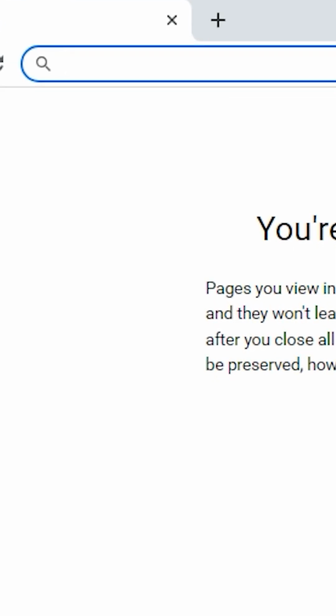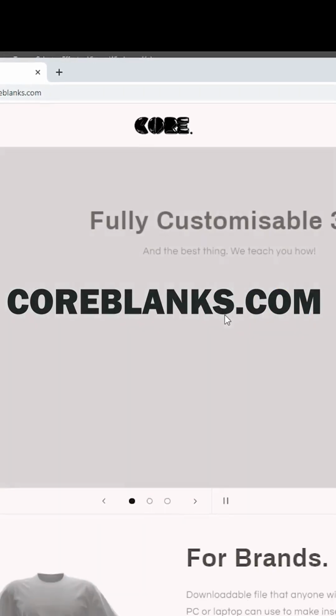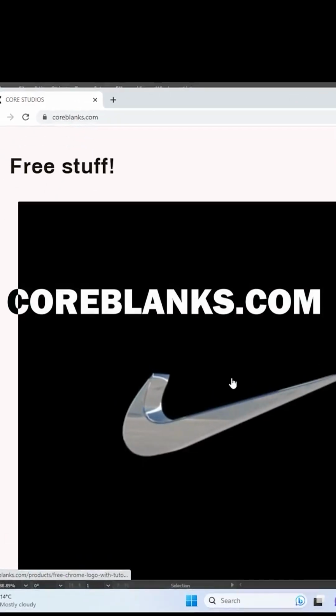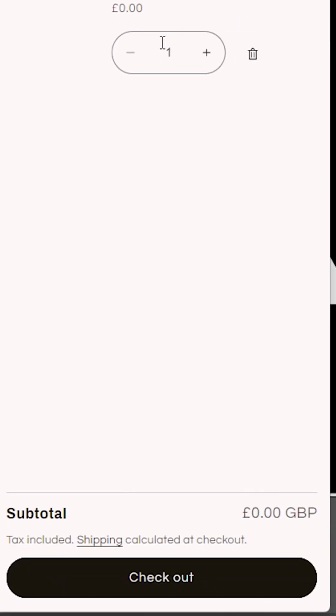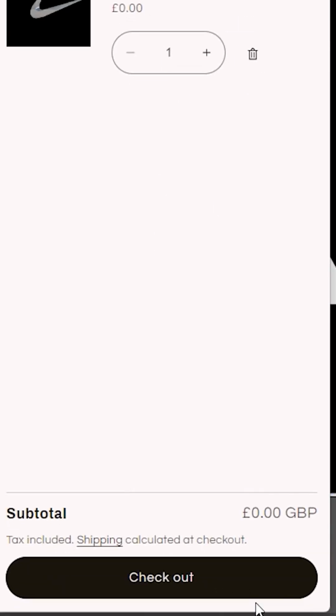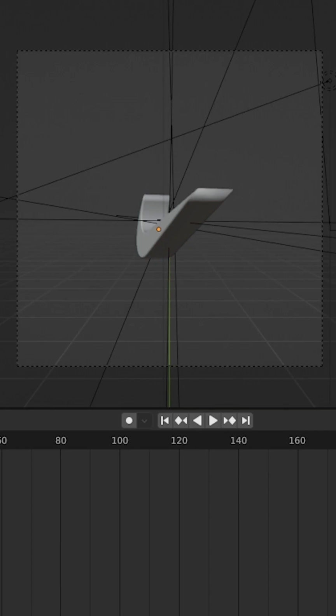We're going to go to CoreBlanks.com, which has a range of things for clothing brands, including spinning tees, hoodies, and tracksuits. Instead, we're going to scroll down and we're going to click on the free Chrome logo template. This has everything we need, including the keyframes for the spin and the lighting already set up for us. We're now going to unzip what we've just downloaded and open up the Blender file.